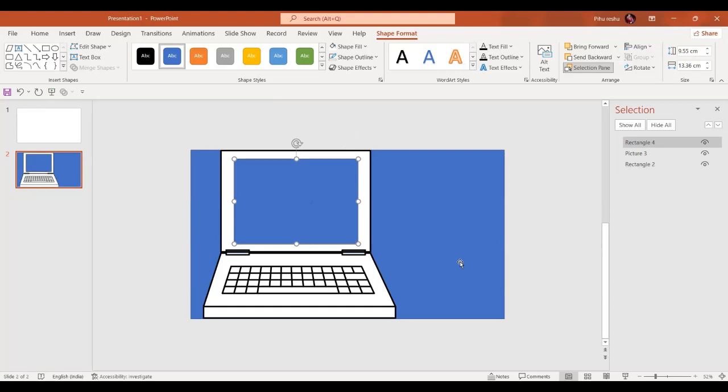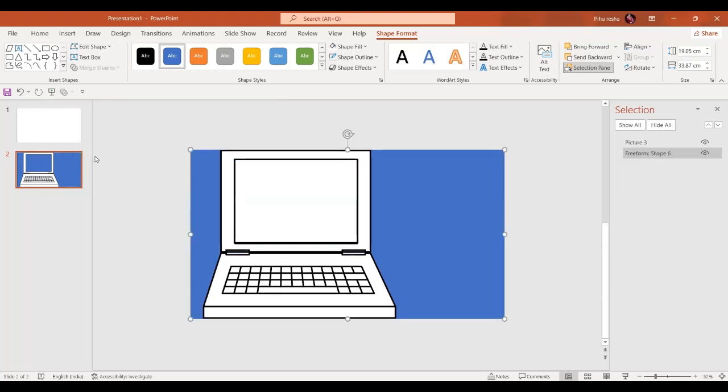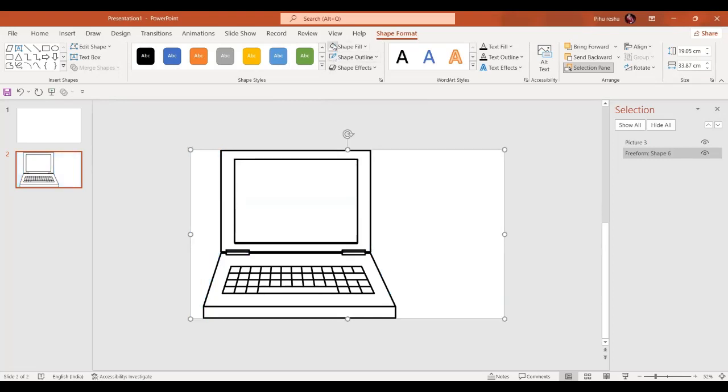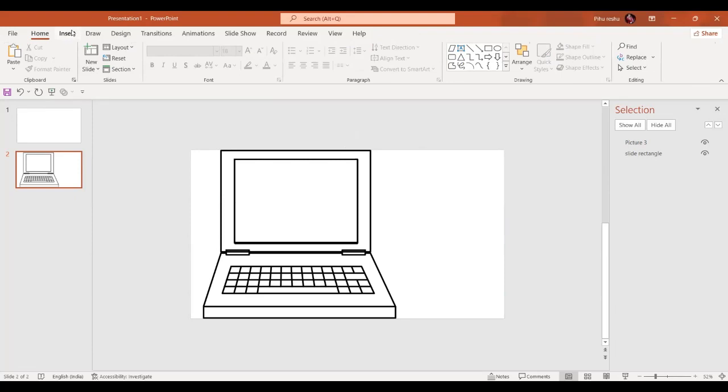Now here again we'll subtract. First we are going to select the rectangle. By pressing the Control key, we are going to select the smaller one, and in the merge shape option we are going to select the subtract option. Now for this rectangle, the shape outline is going to be no outline and the shape fill is going to be white in color. Alright. Now in the next step, we are going to rename it. So this is going to be our slide rectangle.